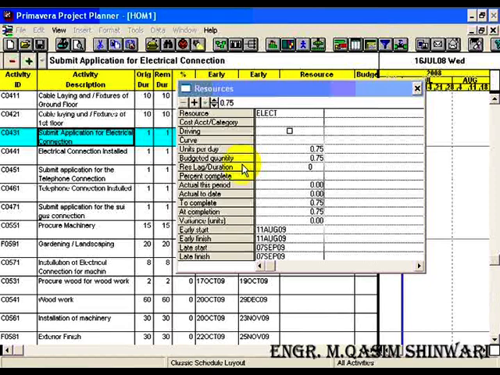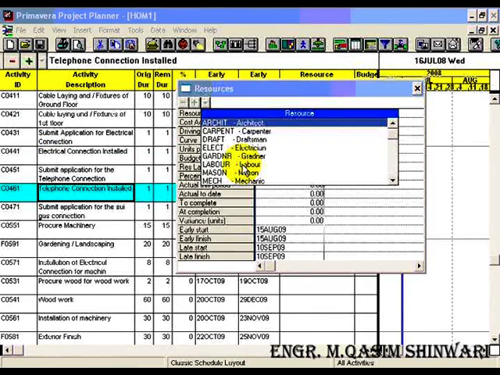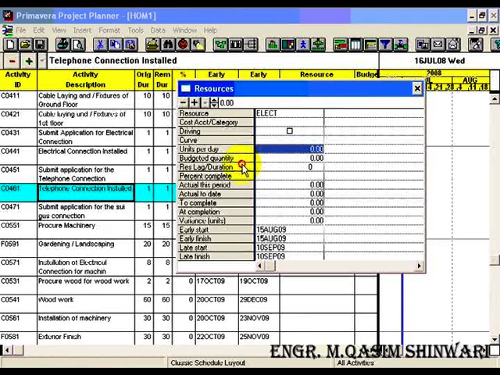Electrical connection installed, it's not included. Submit application for telephone connection, it comes on site, but for telephone connection installed you might require an electrician for only 0.125 units per day. Next we are having C0471. It has no such kind of resources, and C0551 procure machinery also not included in our resources.